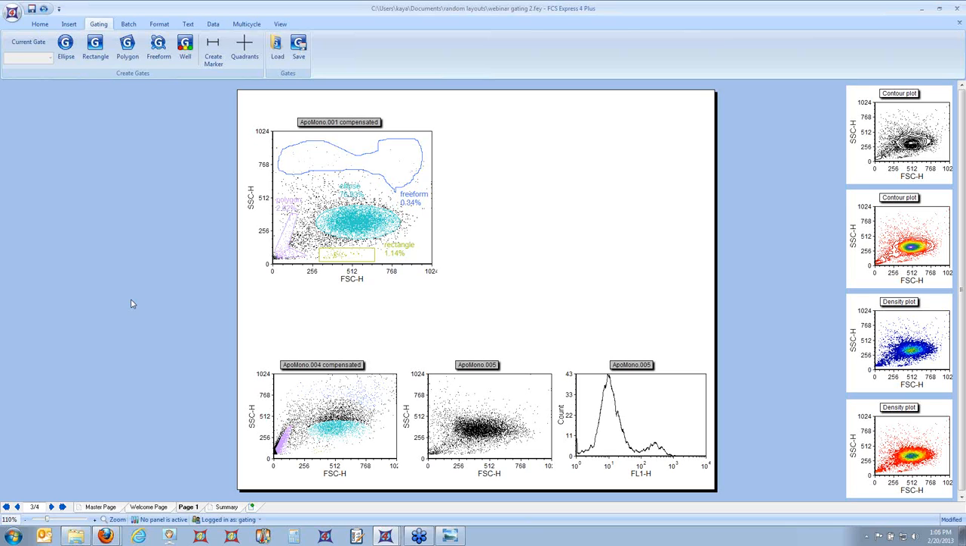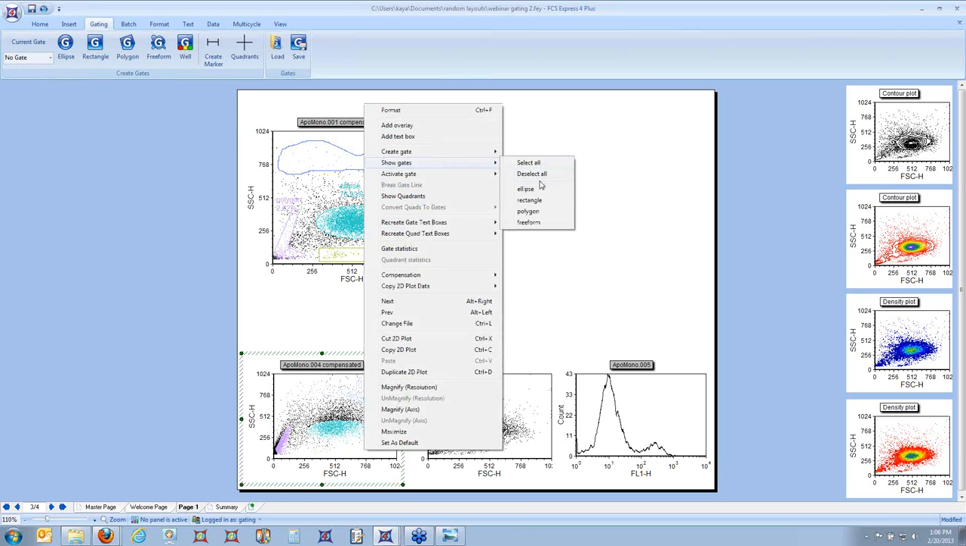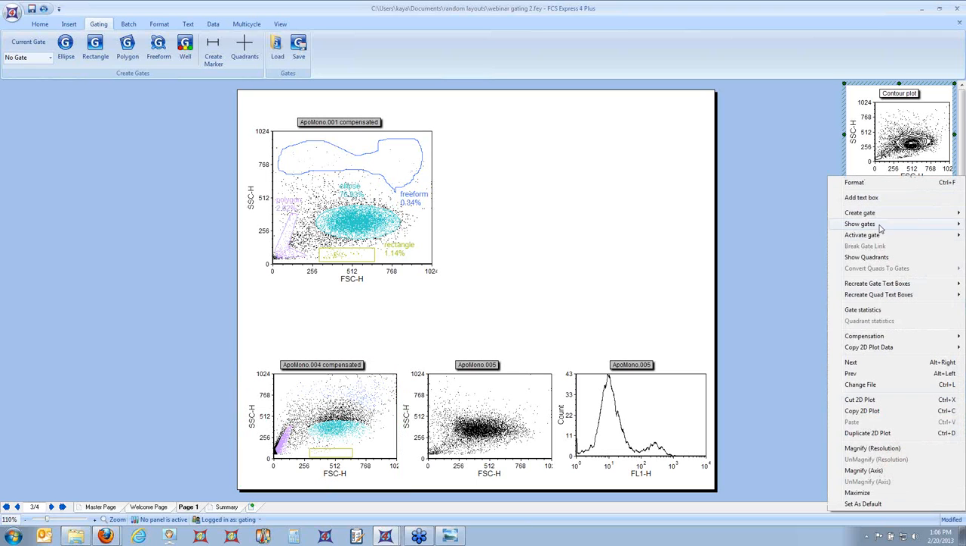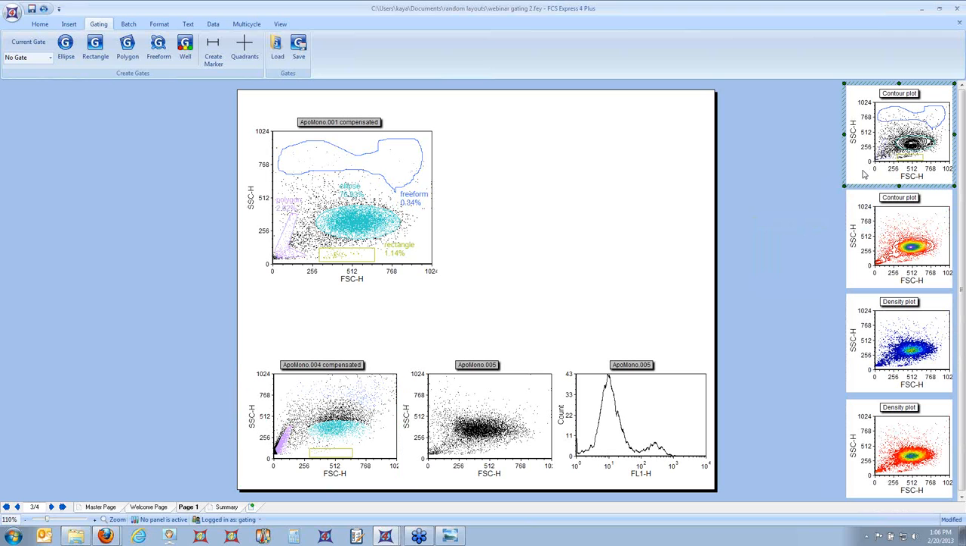And you have a choice about whether you want to look at that gate on any plot on your layout. You make that decision on a plot-by-plot basis, okay? So for example, on this color dot plot, I can choose to show the outline of any gate that I want. I just showed the rectangle gate, okay? On these other kinds of plots, you can make those choices as well. So I'm just going to show all the gates on this contour plot at right.